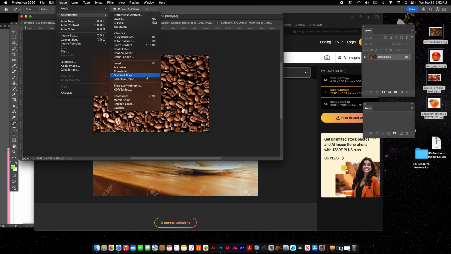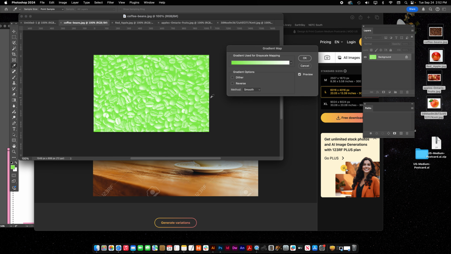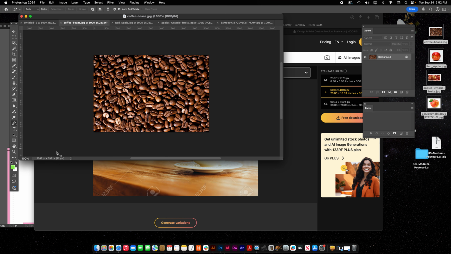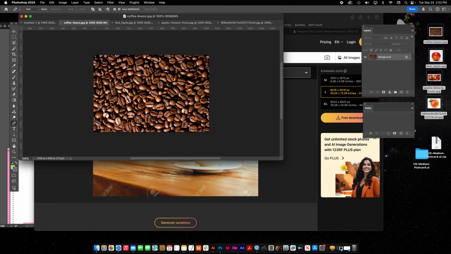Now I'm going to go to gradient map right here. This is going to take these two colors and apply it together across my entire design, right? So you can see, right here with the gradient map, I get green to white. Now let's say that I have a green and I'm going to have some purple, all right? So these are my two color schemes here.